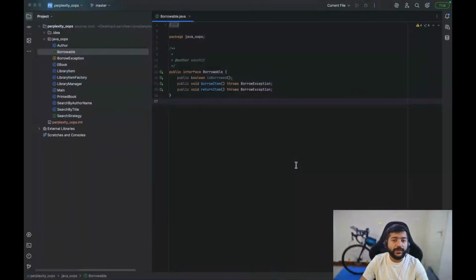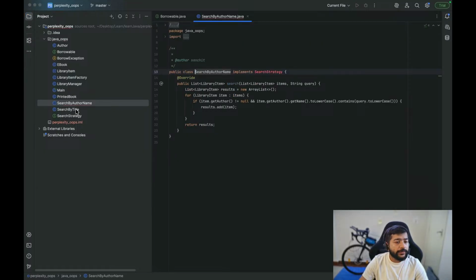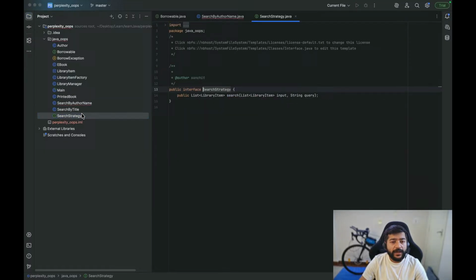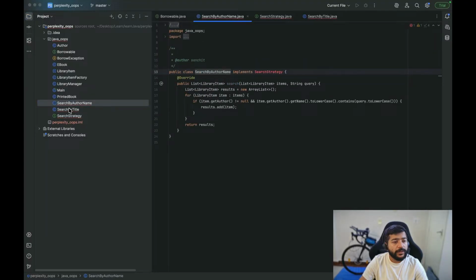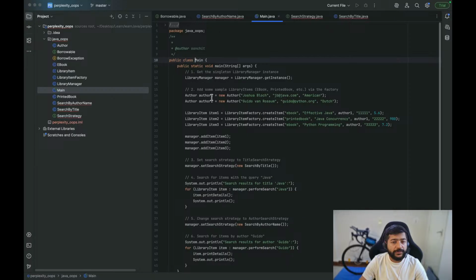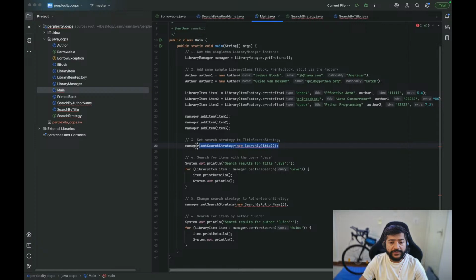So last time we covered the strategy pattern, right? We created this search strategy and then we implemented search by title and search by author name. And then in our actual client class, instead of directly calling search functions, we were setting the strategy and then calling the search function on top of that.